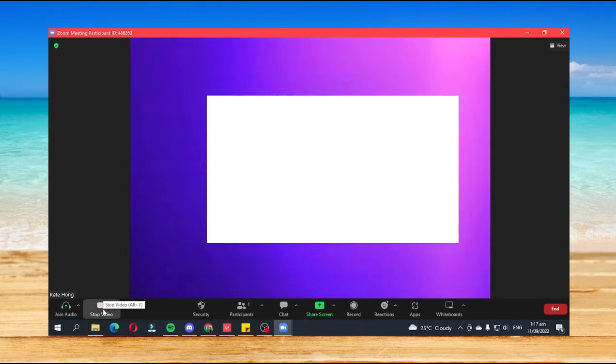Now, if your camera is not working, you could actually manipulate the settings for that video. So beside that, you will see an arrow. You click on that arrow and then you have to select the camera. So I have three options here.